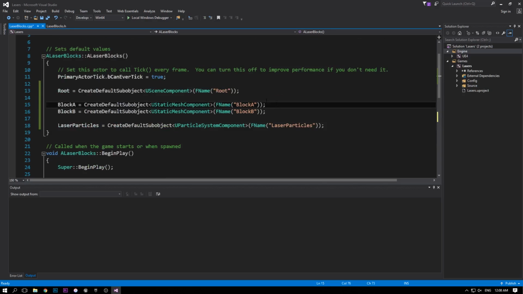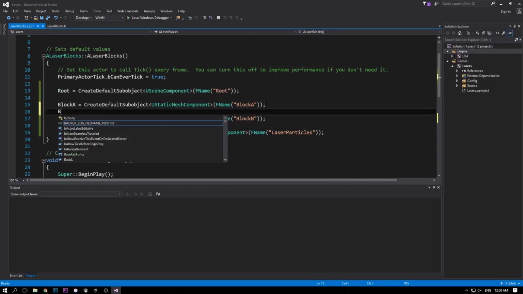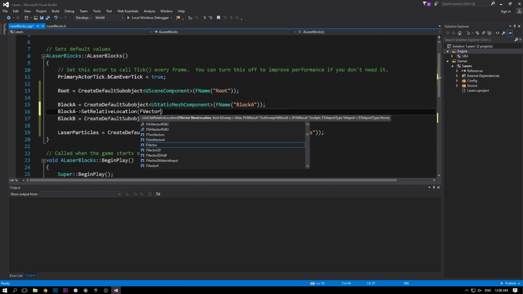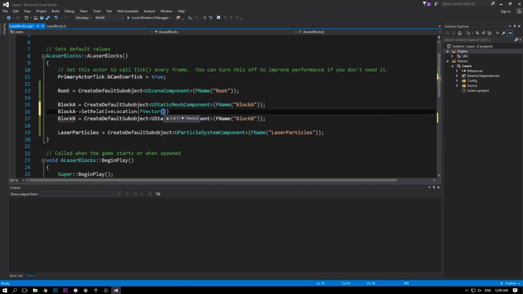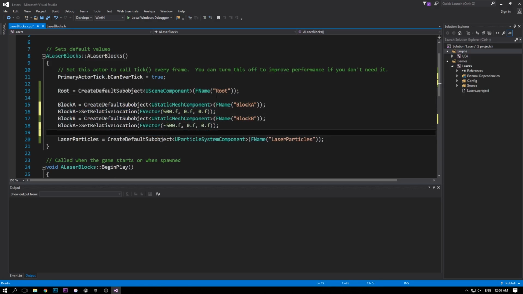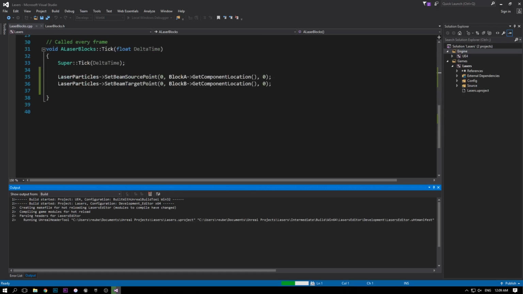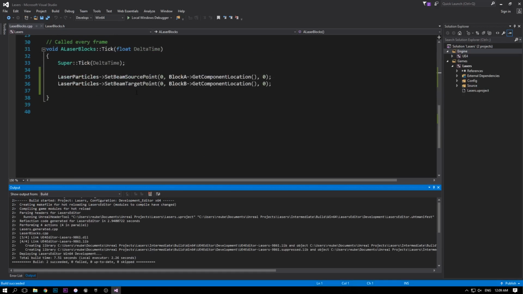Let's just offset these as well. Block A, set relative location. We'll just offset the location by 500, like that. And I'm going to do the same for block B, and I'm just going to offset that 500 units in the other direction. So I'm going to use negative there to do that. And now we're going to go ahead and save and build. So these functions here are setting the beam source point and target point. You can actually do a lot more than just set the source and target, but that's what I'm going to do right now anyway.